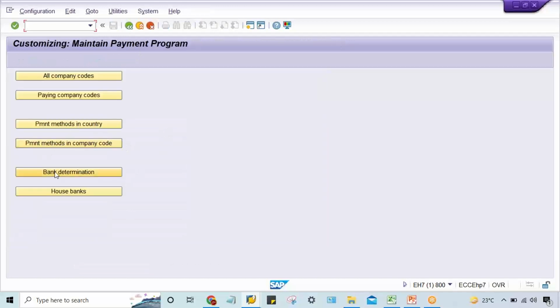Then we are having house bank and bank determinations. House bank and bank determinations. See, as I said, guys, multiple fields are appearing, right? Each and every field is not possible to explain here, right? Okay. But still, some more things we'll see later here. Now, bank determinations and house bank.